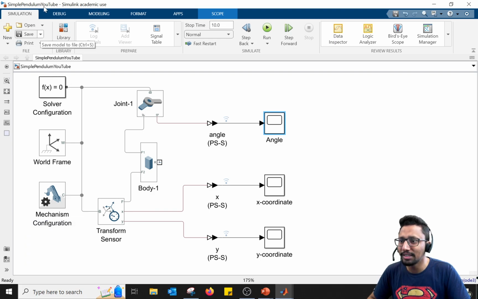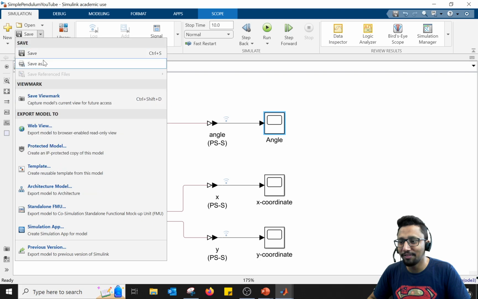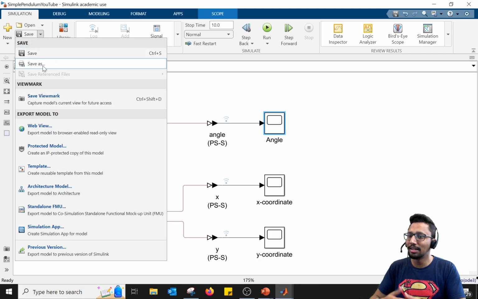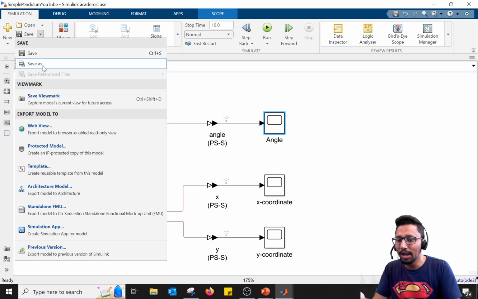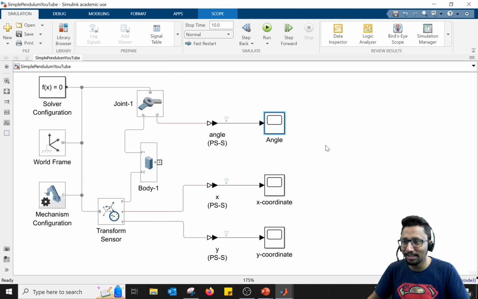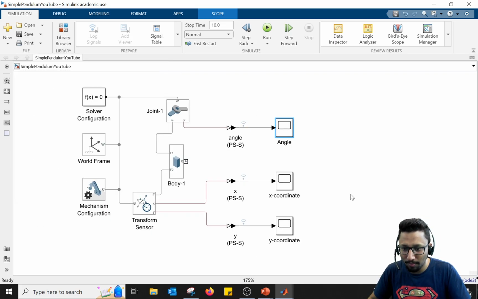So you guys have already saved it as a simple pendulum. You can go ahead and save as a new file naming double pendulum. Why? It's because now we are just extending this simple pendulum to be a double pendulum. How can we do that? Let's zoom out.